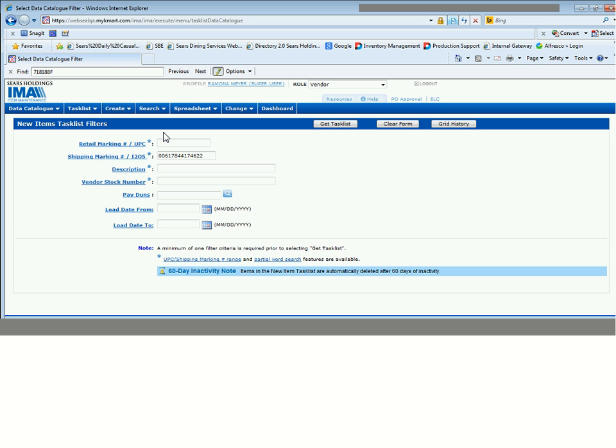It doesn't specifically say that it's new item task list. It just says data catalog notification. So I'll go to data catalog, go down to data catalog notifications, and search by the DUNS. Being that I do both Sears and Kmart, I have separate DUNS numbers for them. So I do a search on both, and nothing shows up.